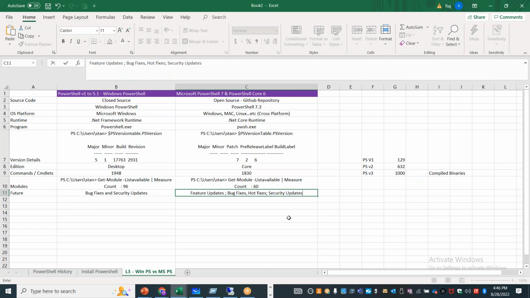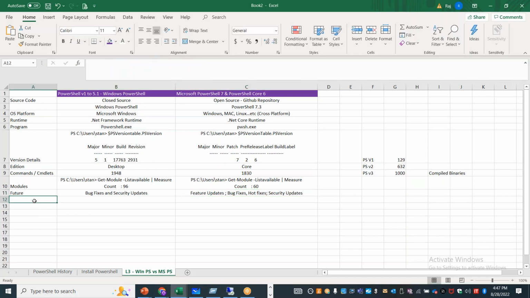So 6 is a kind of different animal. 7 is the one you have to use, either 5.1 or 7. The version 6 was a little different, it had very limited support, and it had a lot of bugs as well. So when you talk about installing PowerShell 5, you don't really have to install it.